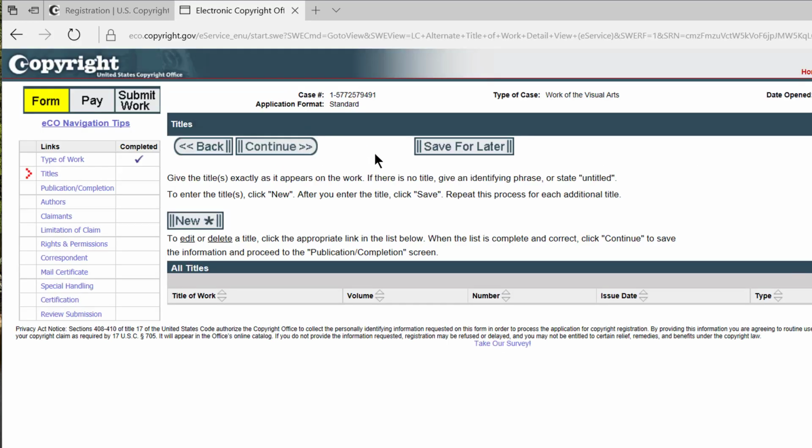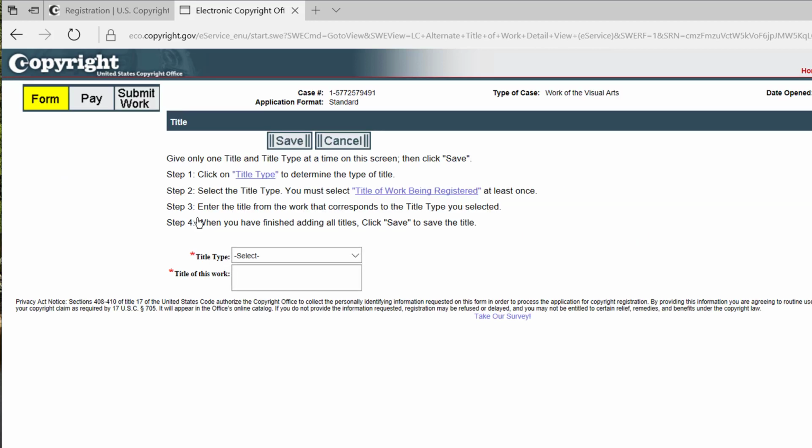Okay. So here we want to click new, because this is a new collection. Okay, so now on this screen, we are going to choose, simply enough, title of work being registered. Okay, that wasn't too hard. I know that's where that could be a little misleading. Of course, it's the title of the work being registered. At least that's the way I look at it.